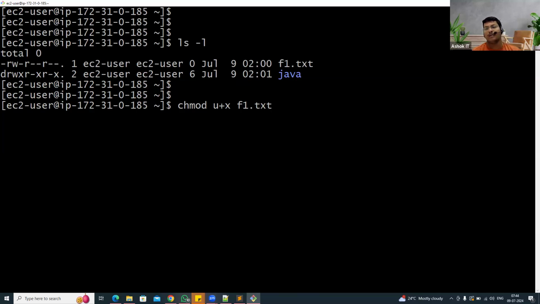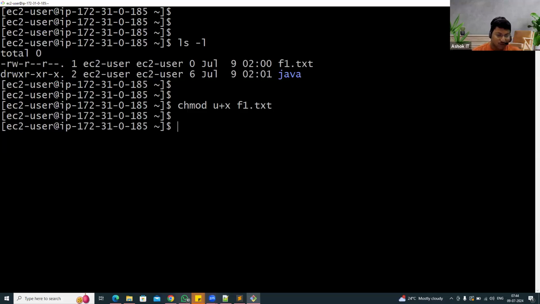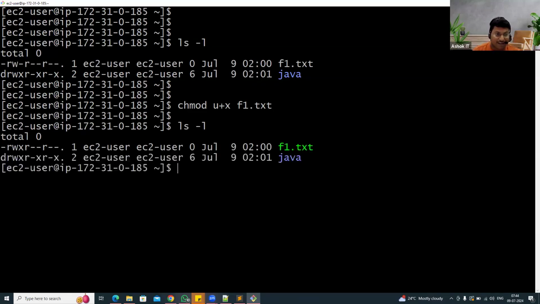Are you able to follow me? U means user, nothing but the owner of the file. Plus x, x means execute. For the user, I'm giving execute permission on the f1.txt. Currently, you see the user has only read and write. Now execute it, and check ls -l. Now the user got the execute permission on the file.